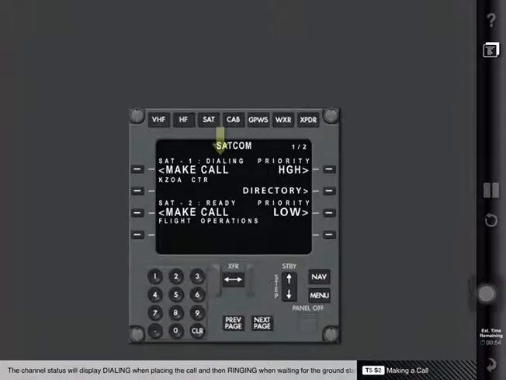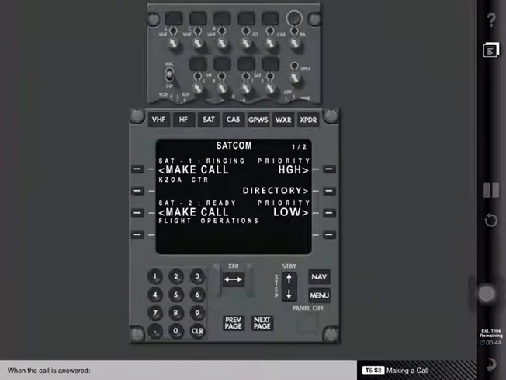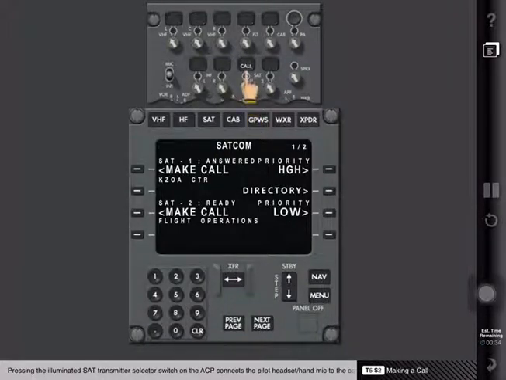The channel status will display dialing when placing the call, and then ringing when waiting for the ground station to answer. When the call is answered, the call light on the ACP illuminates, and the SATCOM channel status displays Answered. Pressing the illuminated SATCOM transmitter selector switch on the ACP connects the pilot headset or hand mic to the call.